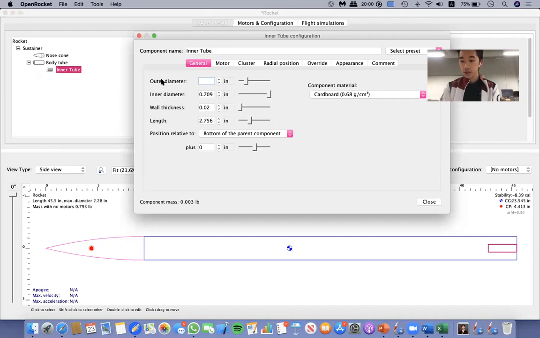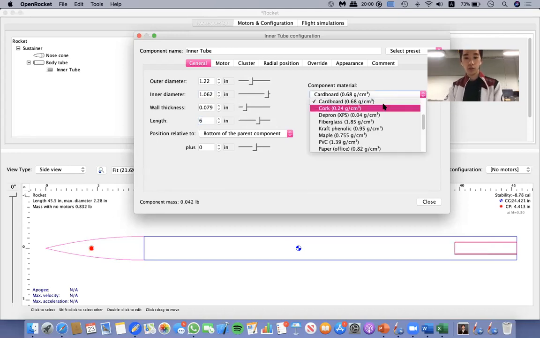So after measuring those component inner and outer diameters, you're going to list them in. So 1.22 inches, and the inner diameter is 1.062. And it's going to be 6 inches long. And again, don't forget to update your component material to craft phenolic.